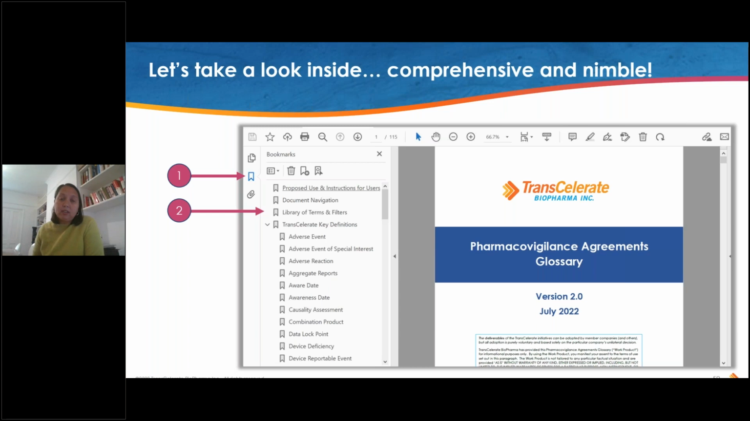So let's take a quick look inside the glossary. We like to call it comprehensive yet nimble. So you can see there is the navigation pane on the left-hand side. So if you click on the bookmark icon, it will open up the bookmarks. And from there, you can click on the library of terms and filters.